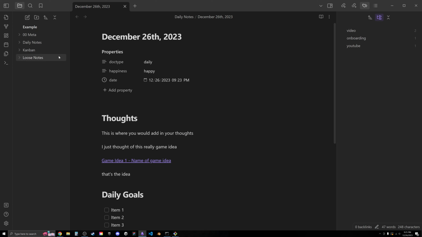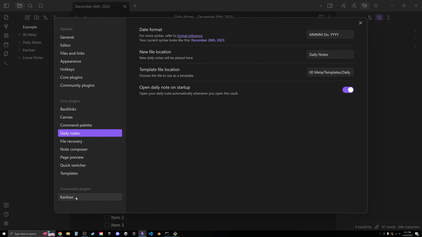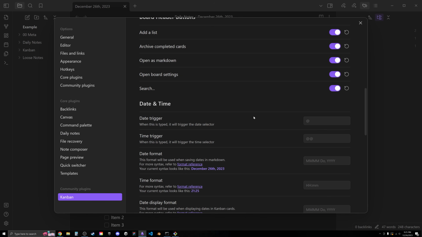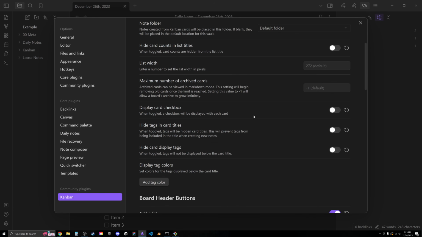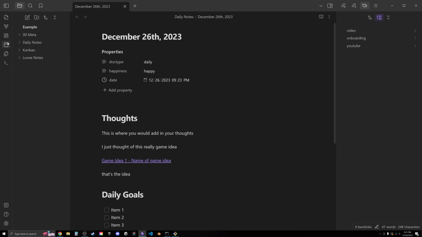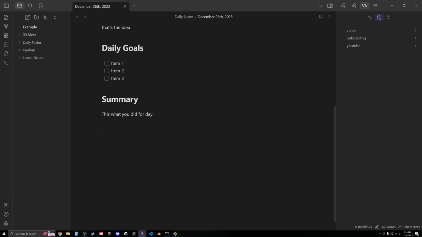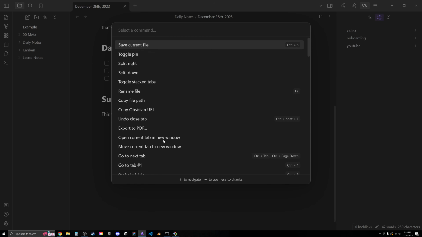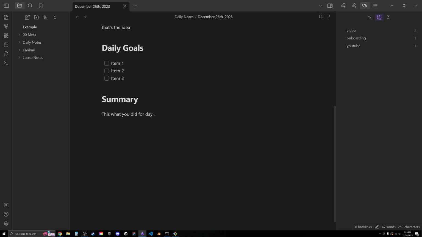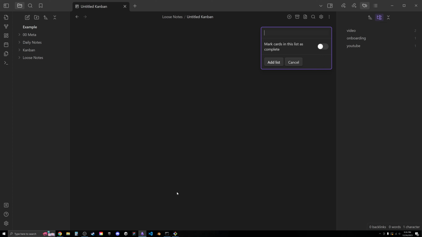The last thing that I want to show you is Kanbans. If we go to community plugins, just make sure that it's enabled. It is. We have a bunch of different options. We're not going to go through all the options today. I do want to change this one to prepend compact, just to make it a little nicer to look at, just so we don't have the huge thing there. So in order to make it a Kanban board, you can do Control P, and then just write in Kanban, or if you want to, you can also do a slash command and do Kanban.